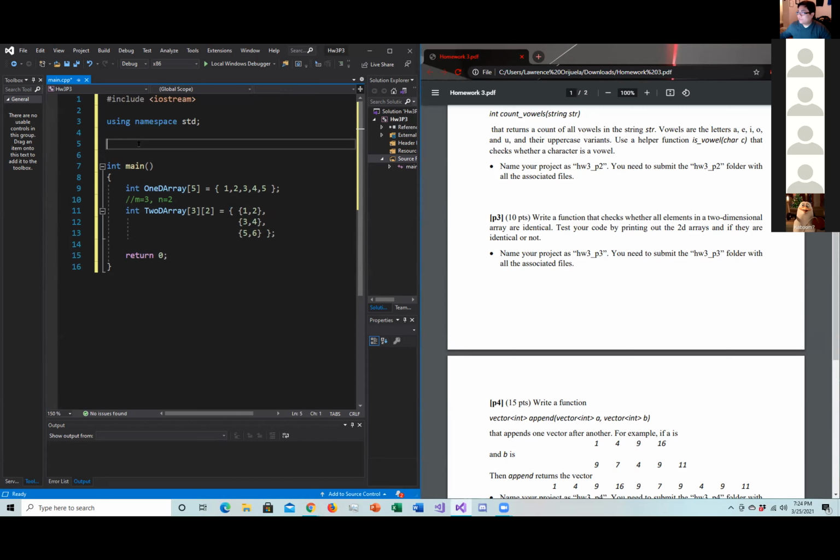What do you guys want to call this function? Well, what type is it going to be? I was thinking it'd be a Boolean. Yeah, it'd be a Boolean because it'll return true if they are identical, false if they're not. Right? Okay, so could we just call it identical then? Yeah, maybe is identical. Okay, something like that.